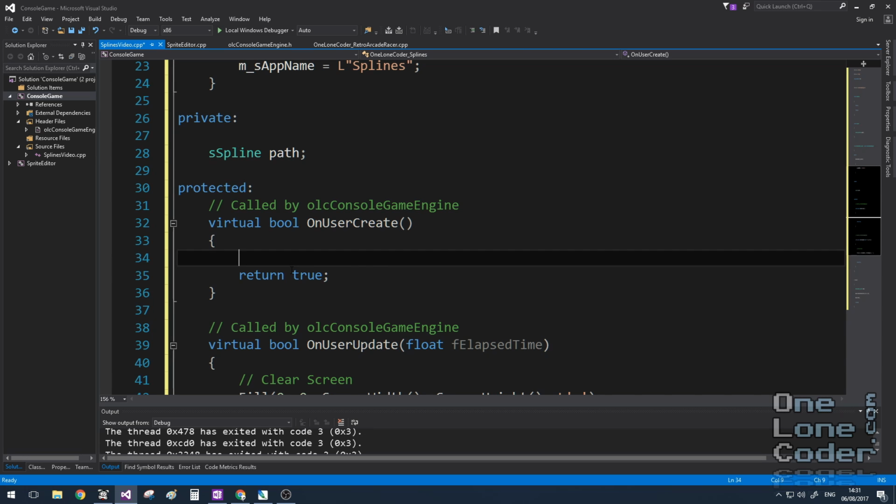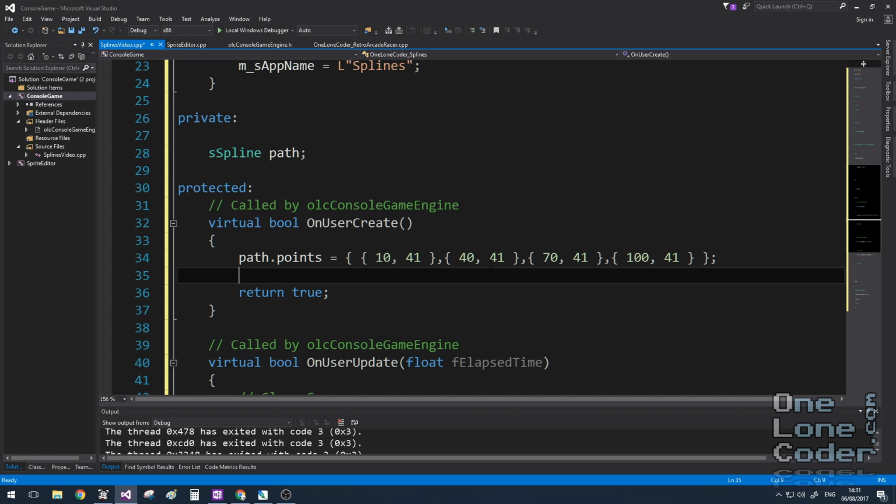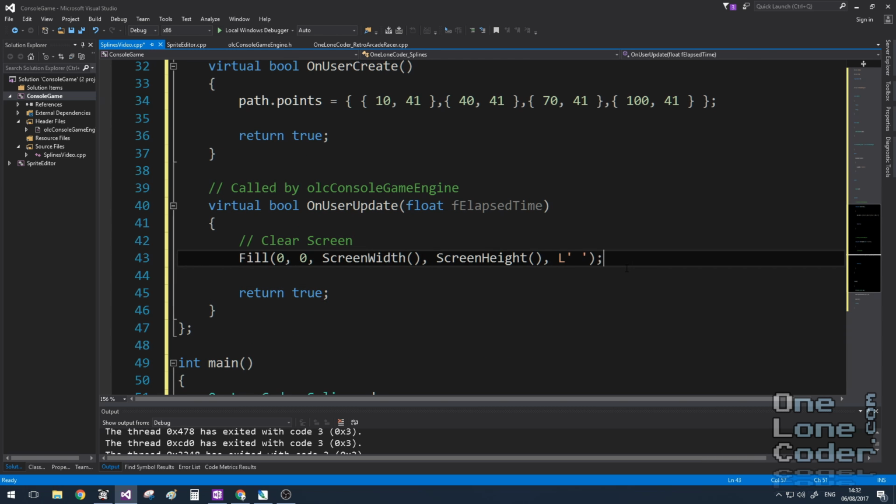And in the onUserCreate function, I'm going to populate that path with points. So these are coordinates of console characters on the screen. And they represent the control points in the spline. There's only 4 of them. Now let's try to draw these to the screen.